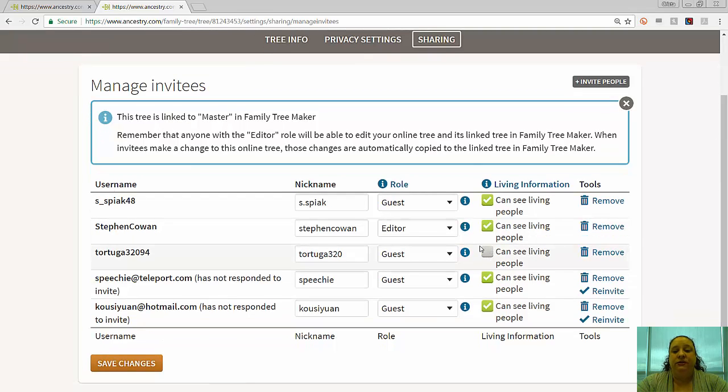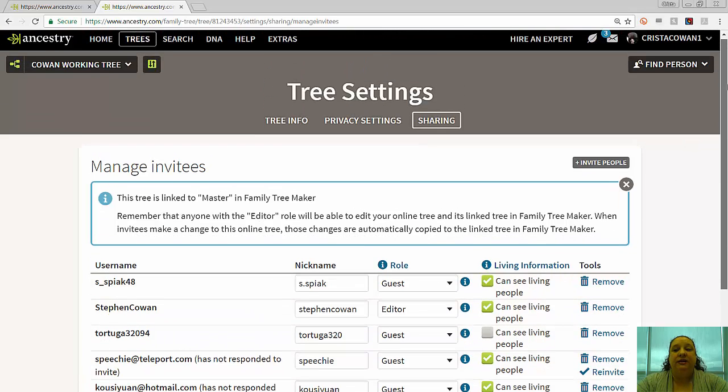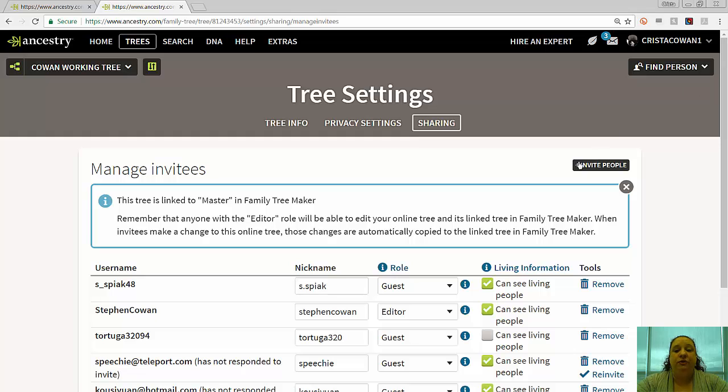I have here a cousin, for example, that cannot see living people. I have my dad here. He's listed as the editor on my tree. Everybody else is invited as a guest. So that tells you who you've already shared your tree with.